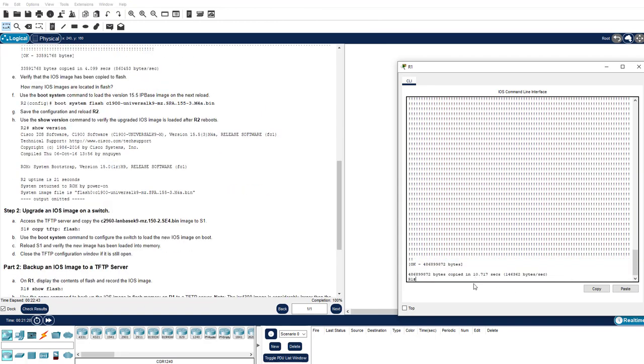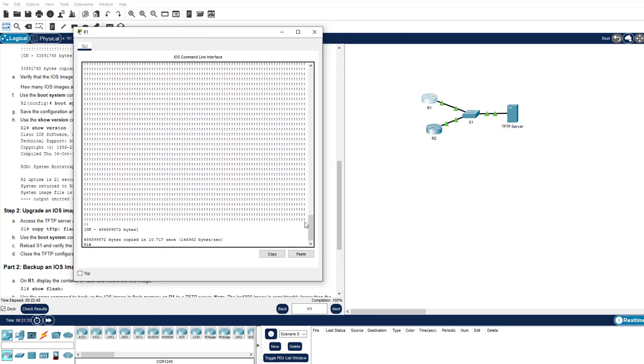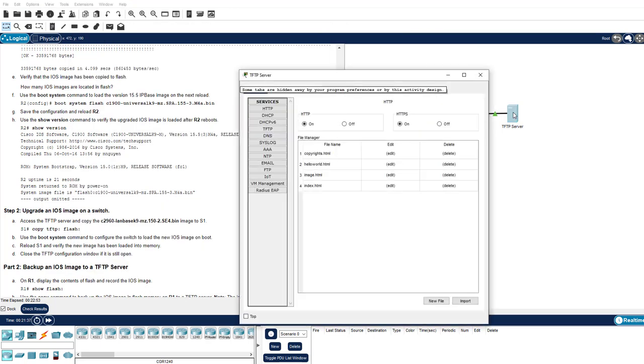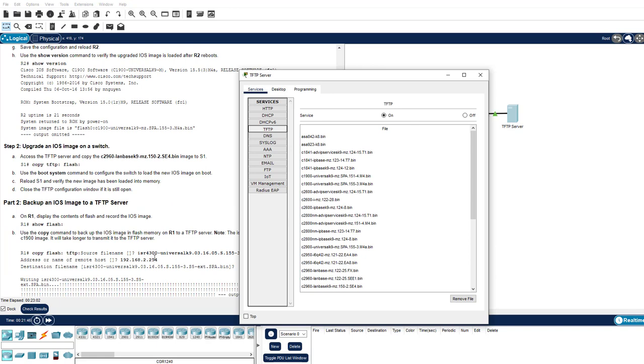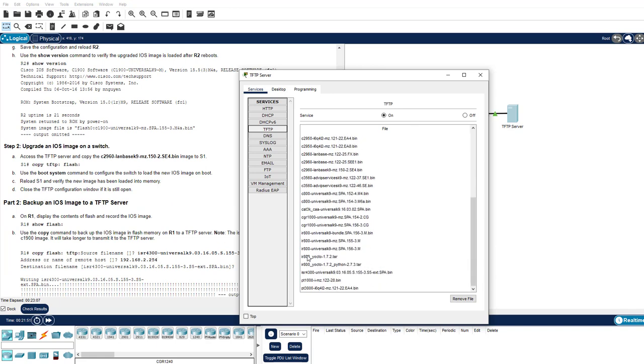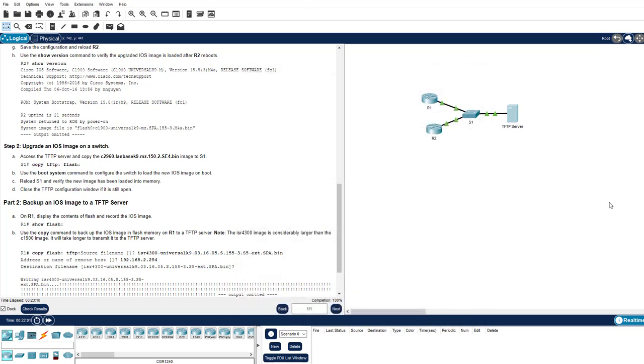And now the copy is complete. The completion rate should be at 100% as soon as that finishes copying. And to the TFTP server on the TFTP tab, we're looking for that image name that has the ISR 4300 at the beginning. And you might have to scroll down to see it. On mine, it's the third one from the end. That is copied successfully, and that concludes this packet tracer.